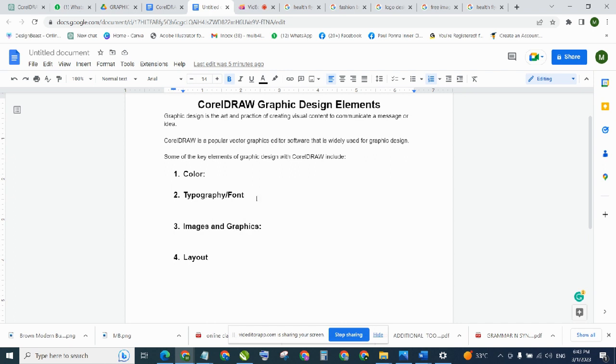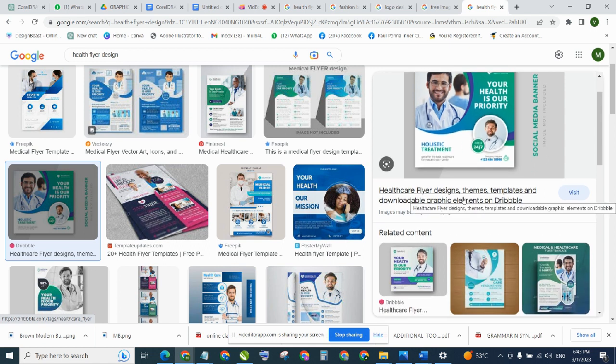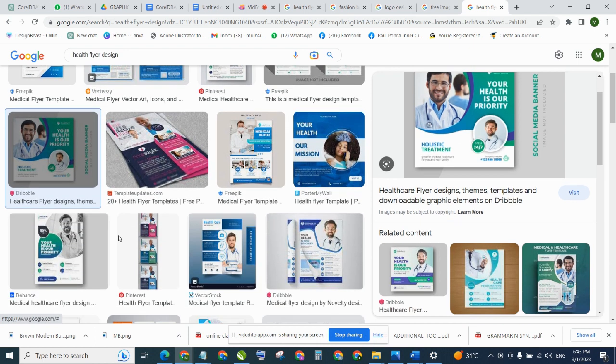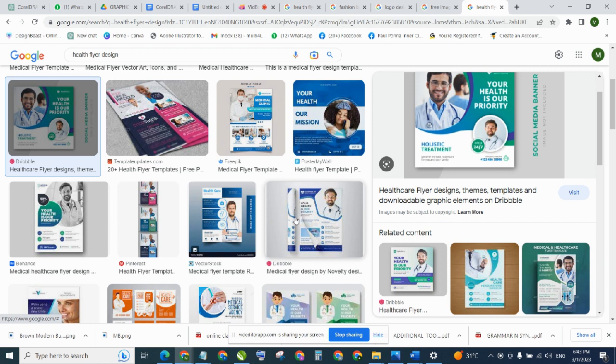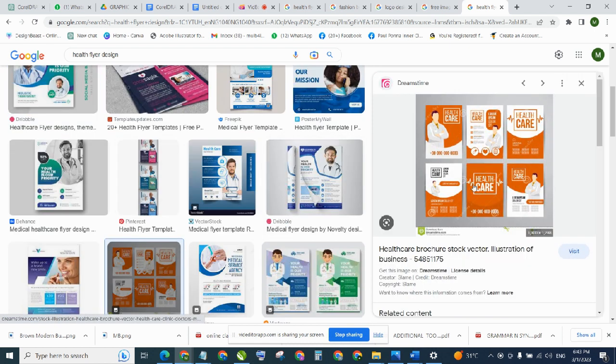So another graphic element that we are talking about has to do with icons. Okay, for health, you are going to use an icon. There are different icons. Let me pick an example where the icon is used especially for the logo aspect. This is what I'm talking about, some graphic elements.